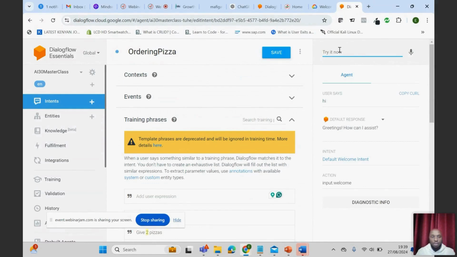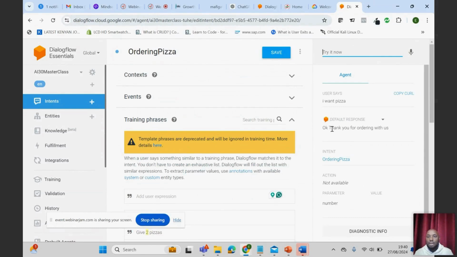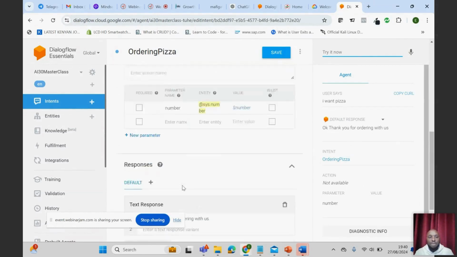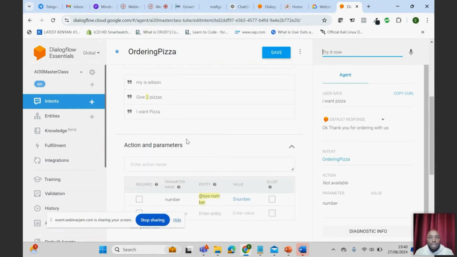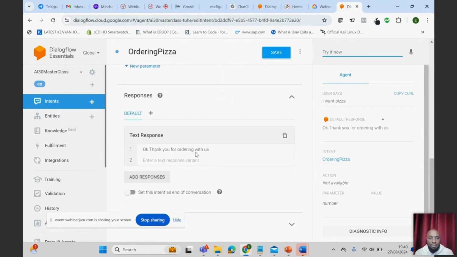So you say, I want pizza, for example. Let's see the response. You see now the response is, okay, thank you for ordering with us. You see the response is what you've just created here. So now we've trained this machine to understand some of the questions that customers do ask. And any other questions. We have volume of questions that customers do ask from time to time. And we've just configured a response. So when you get this kind of questions, then we have configured the machines to respond in this manner, okay?